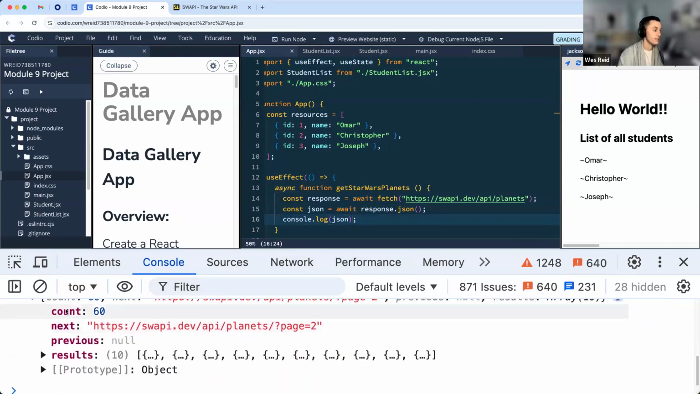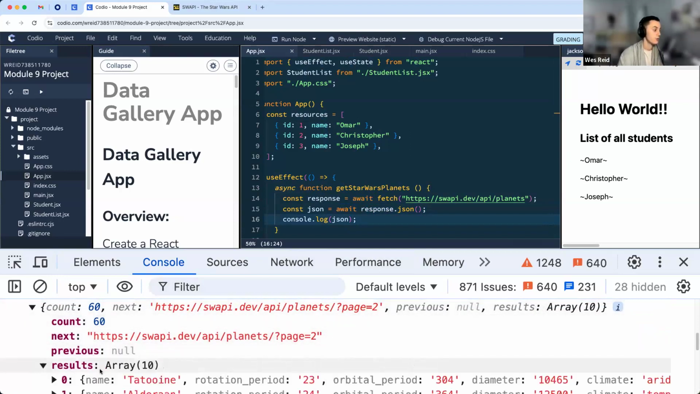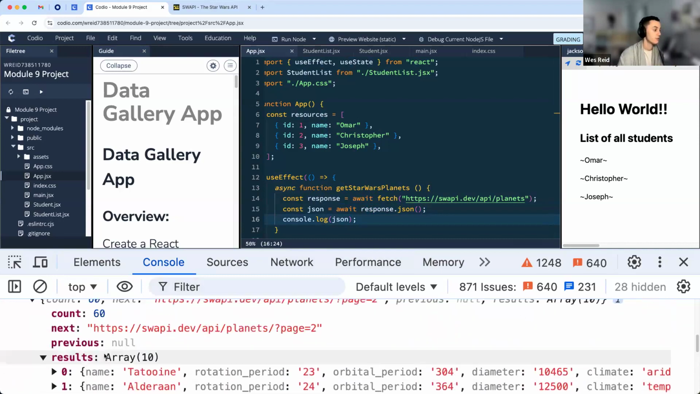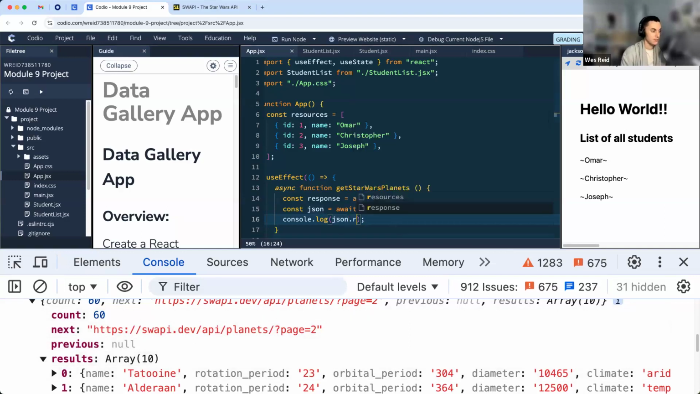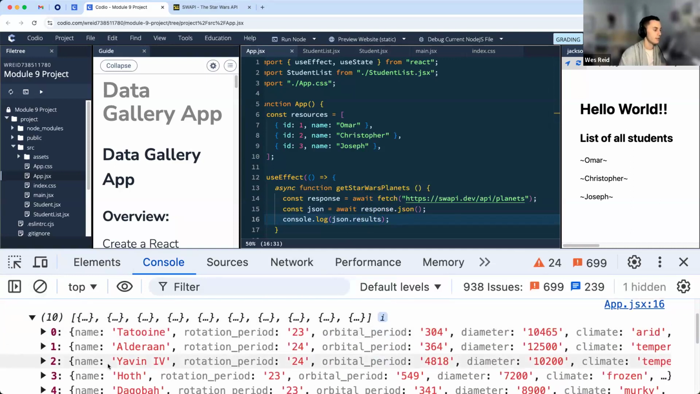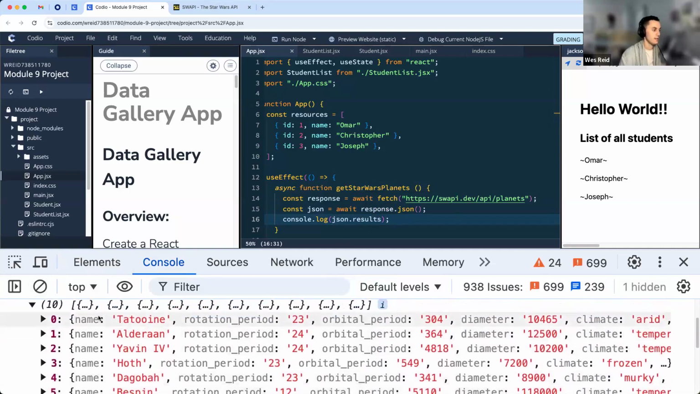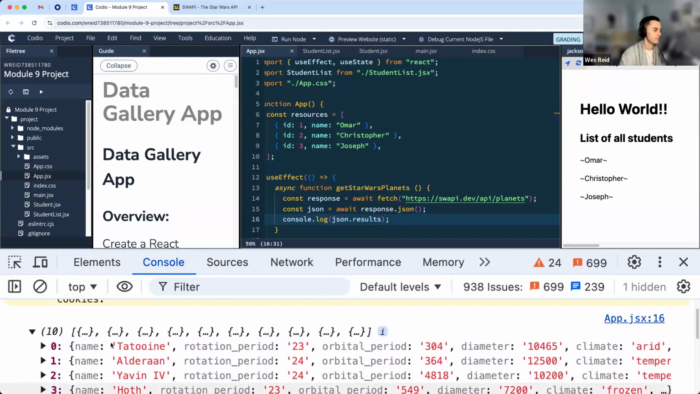Okay, well, what I see here is we did receive a response. We got a positive response, and within this response, there's some details here, and we have results of, I believe, the first 10 planets. And we can see here this next keyword is giving us what the next request would be to get the next 10. So what that means is json.results. That'll give us access to these 10 different values right here. Okay.